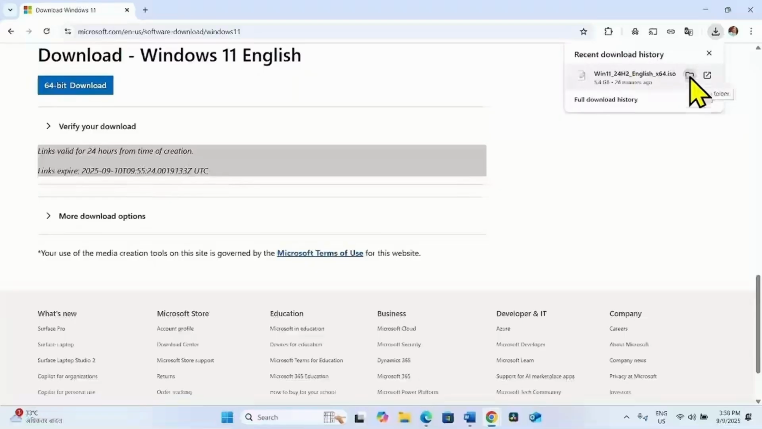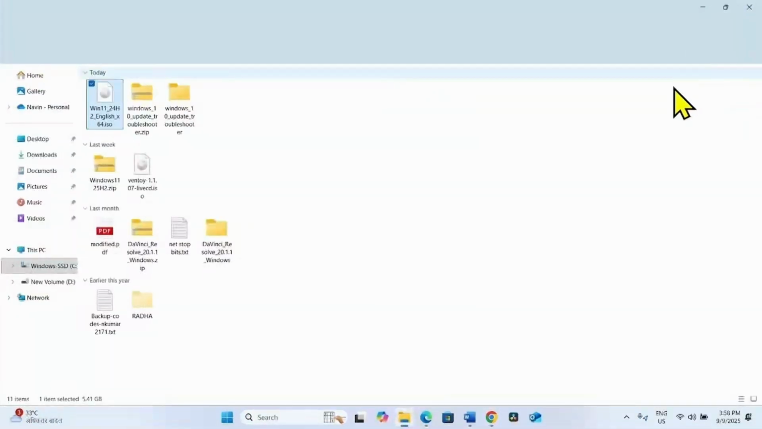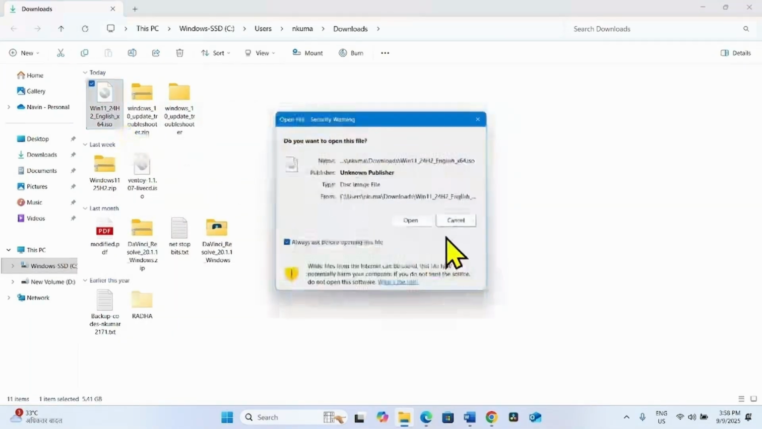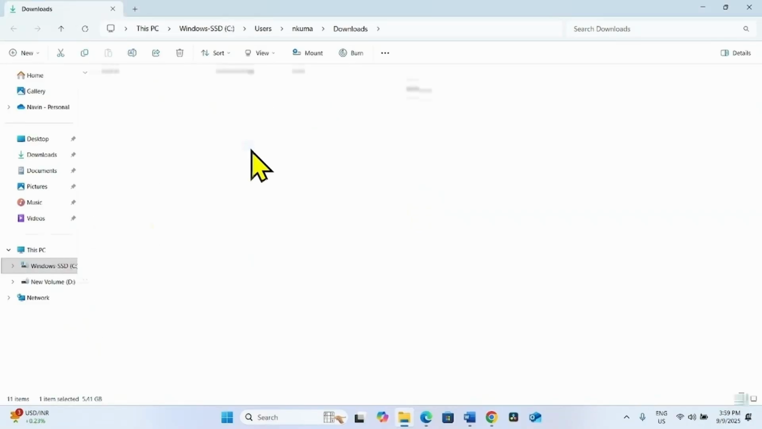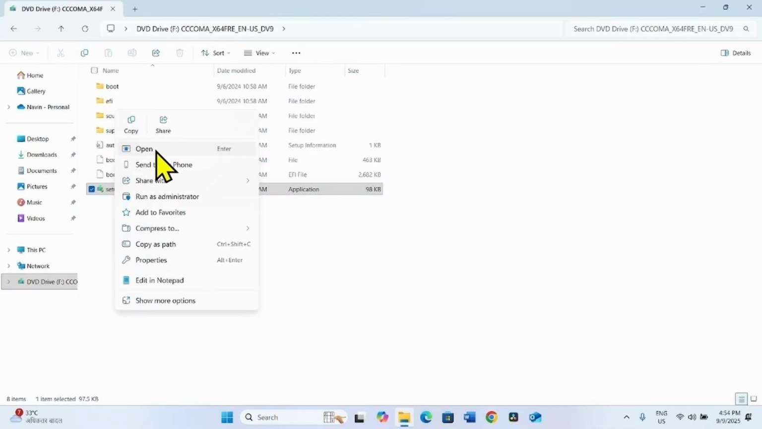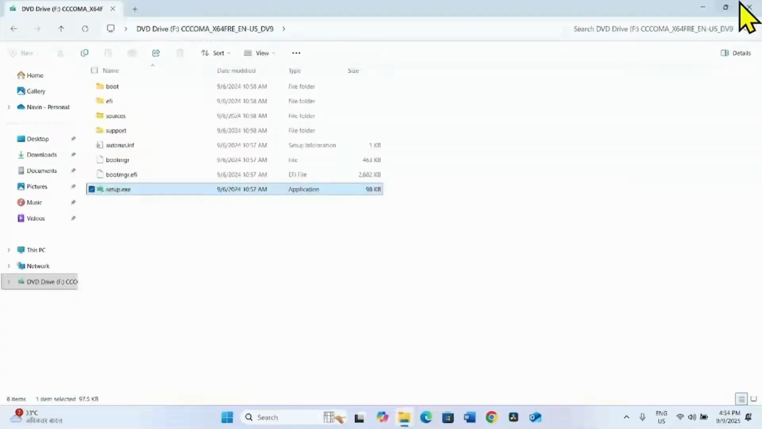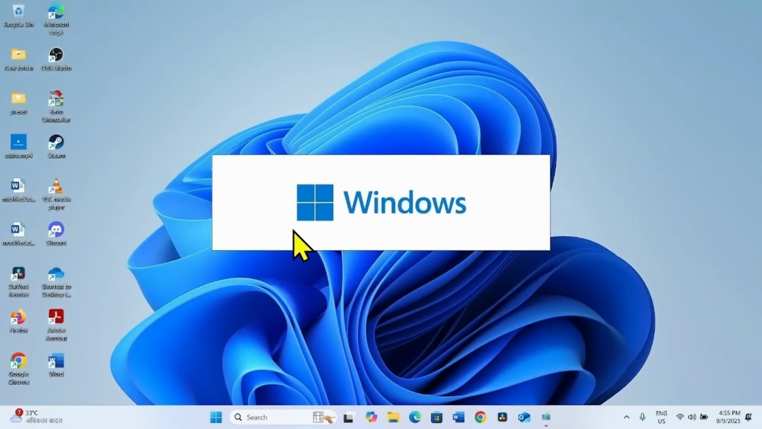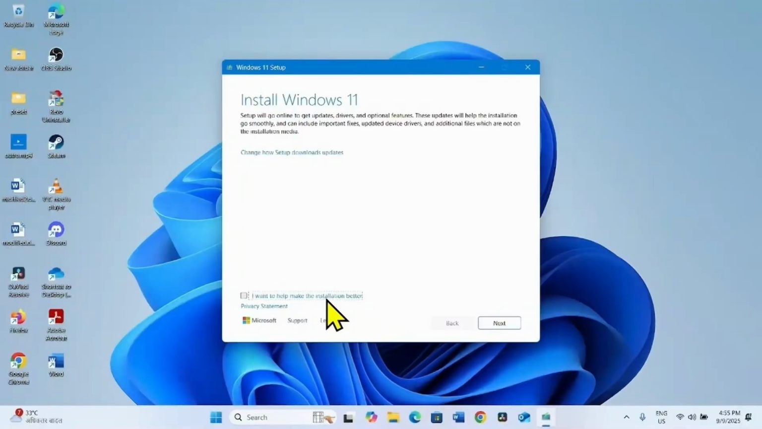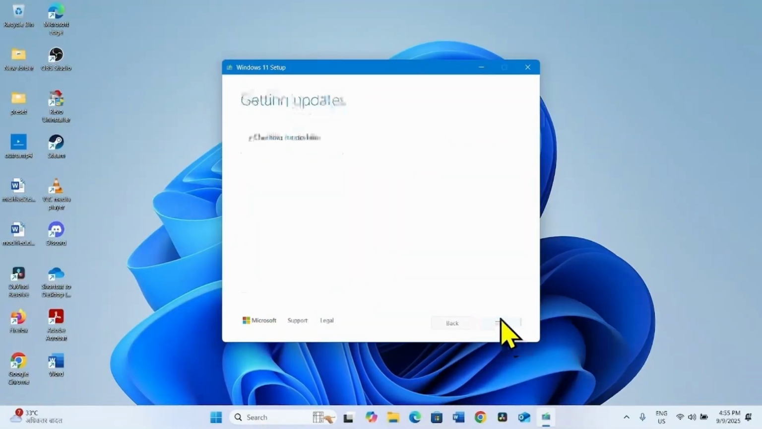Once downloaded, click on the folder icon. Right click on the ISO file. Select mount. Click on open. Right click on setup.exe. Select open. And check this box. This option takes much more time. So uncheck it and click on next.